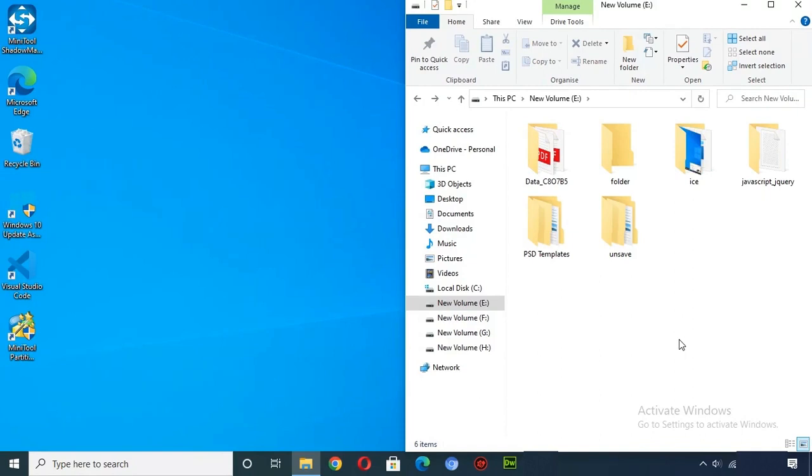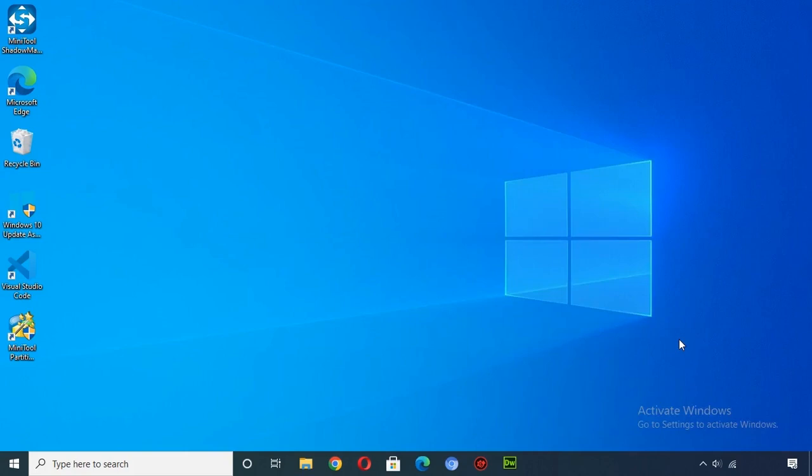Next shortcut key is Alt with F4. To close the current window, press the Alt with F4 key. There is another shortcut key to close it, and this is Ctrl with W. You can also shut down the system with this shortcut key. For that, after coming to the desktop, press Alt F4. After pressing Enter, it will shut down the system.